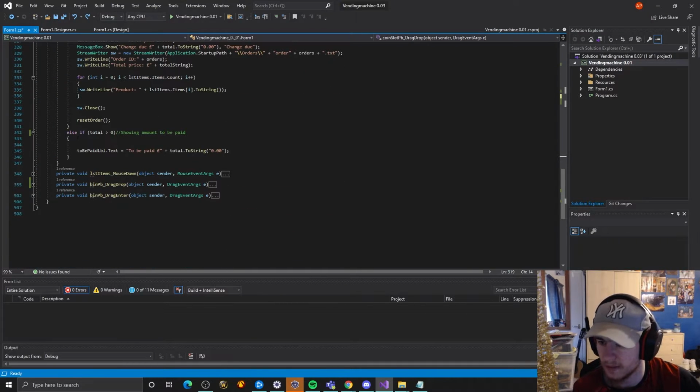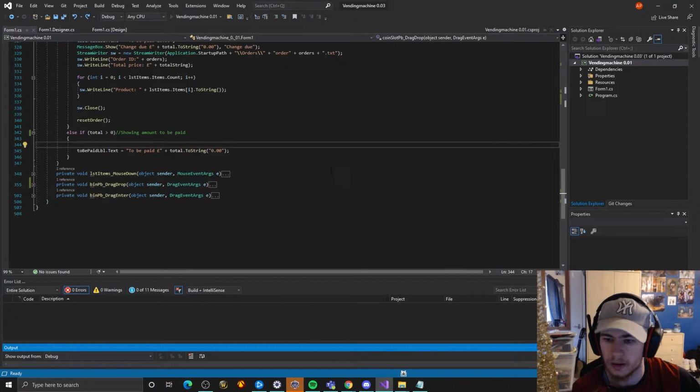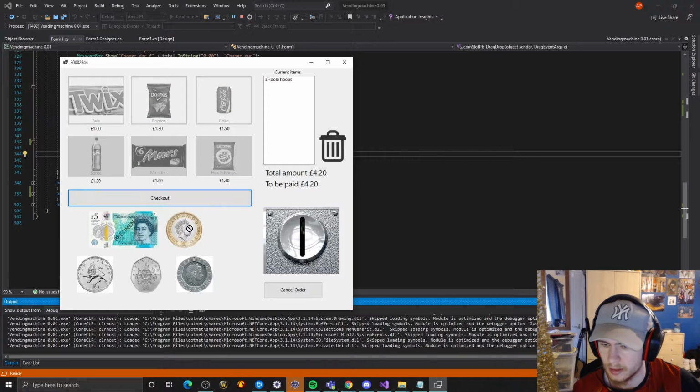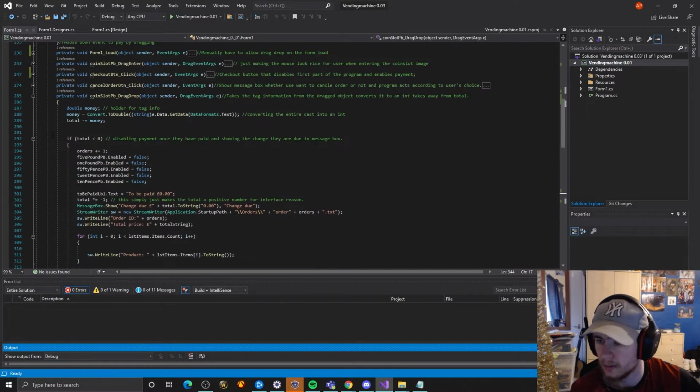And obviously if the total is still greater than 0, if they still have more to pay, then I'm just updating the actual label itself, so the to be paid is right by here. And then if I go to checkout and I take away, then it's saying to be paid is £3.20. That's just that. Alright, so that's that.